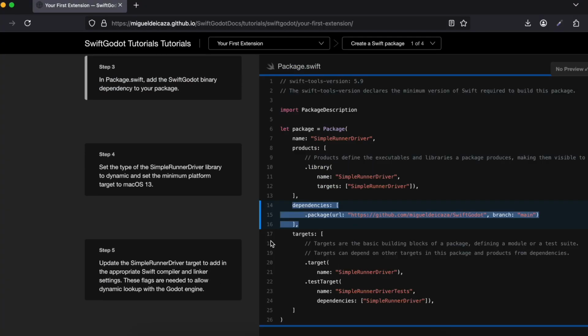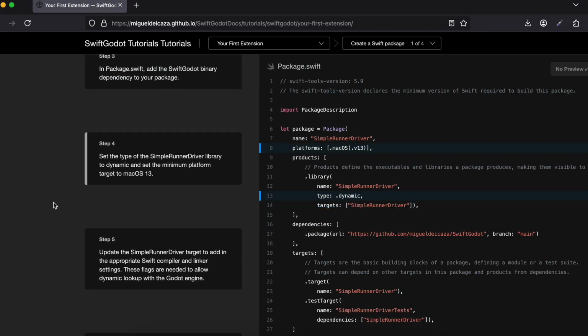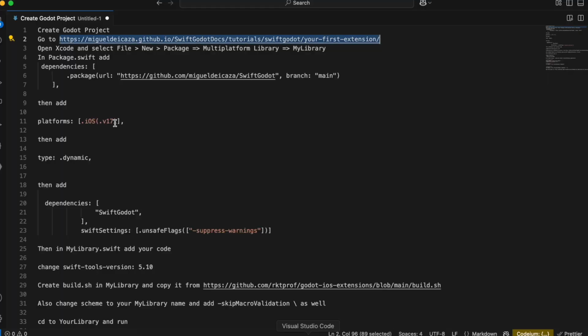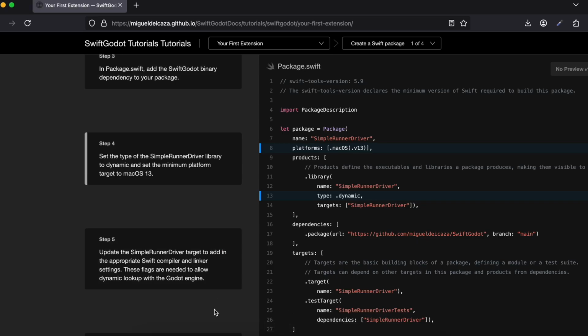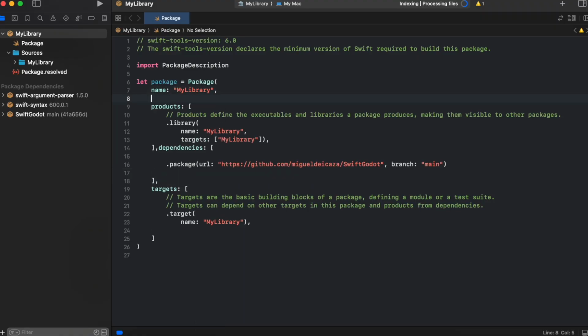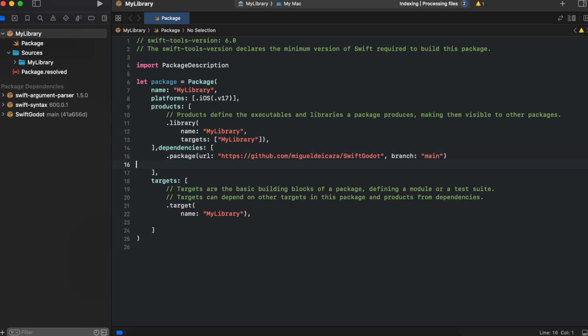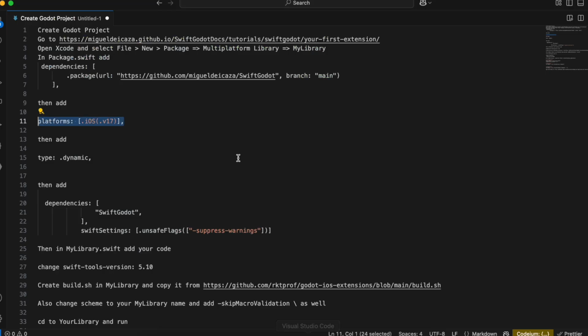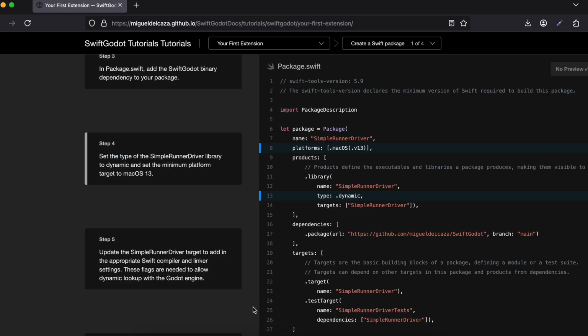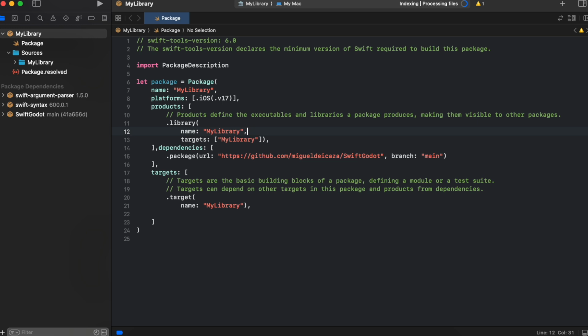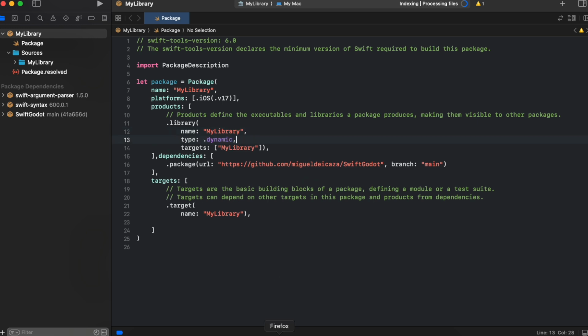The next thing which has been specified, we have to add this type dynamic as well as platform, but in our case it will not be macOS, it will be iOS. So again I have a cheat sheet for that, so I'll just copy this. After name we have to add it, so I'll just add it over here. I'll remove these unnecessary spaces, and then we have to add this type dynamic as well. So let's see where we have to add it. After library name I'll just add it over here.